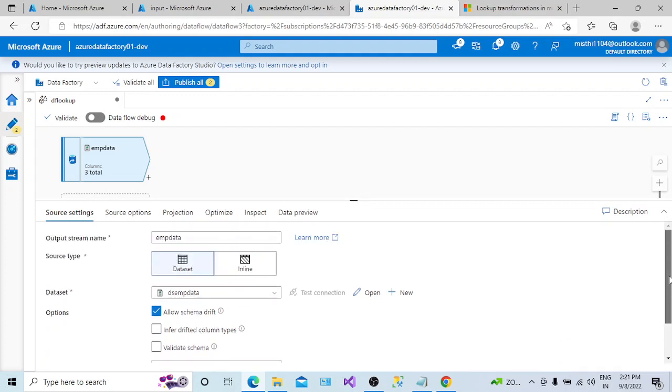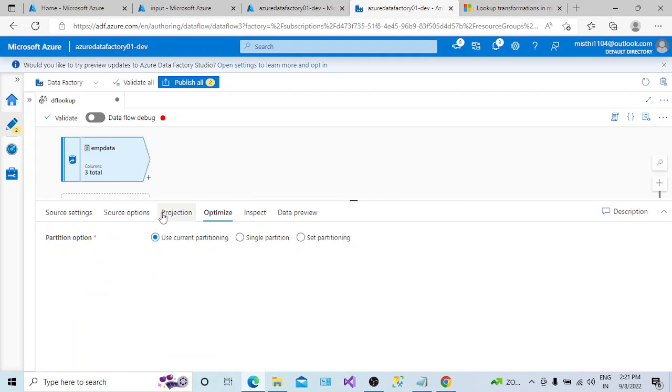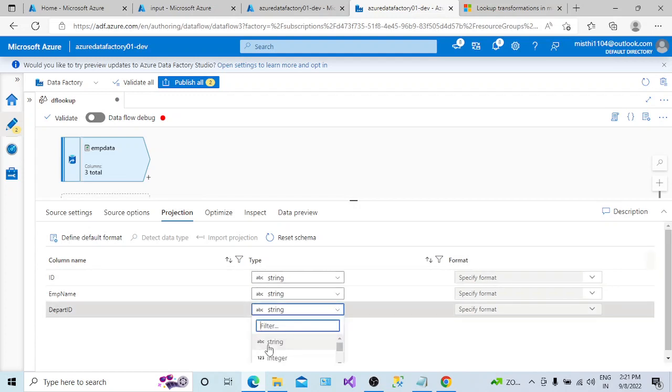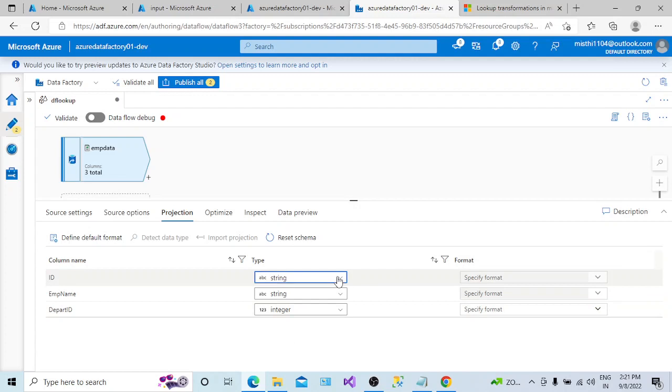And this is all fine. Everything is fine here. Let's keep it, and we have to go to optimize and put it in a single partition. If you want to change the projection, you can change it, because you can see department ID is integer. We can change it as an integer, and employee name we can keep as a string.